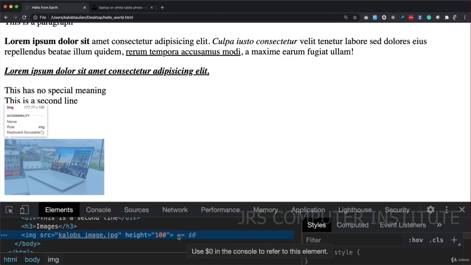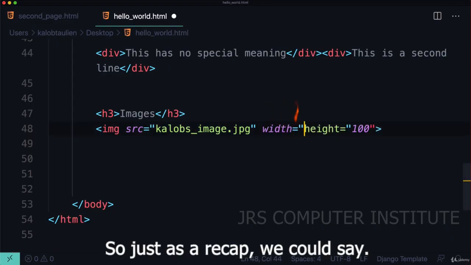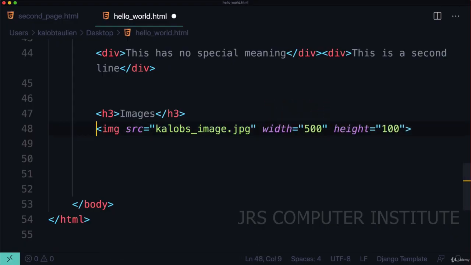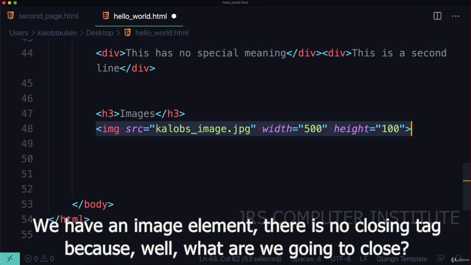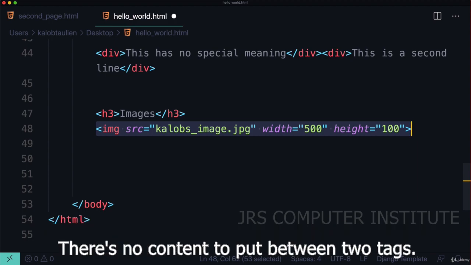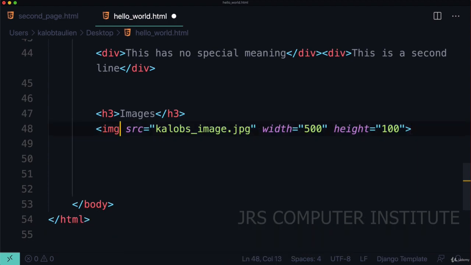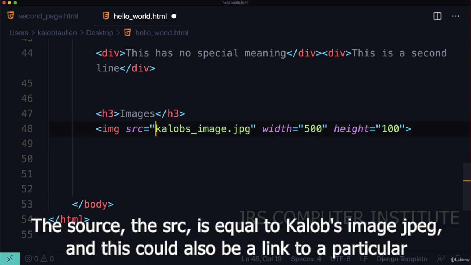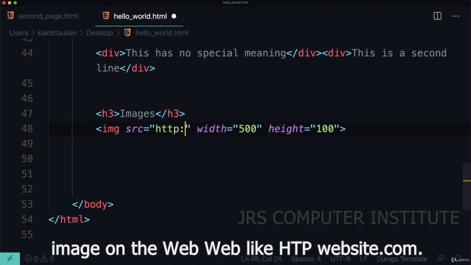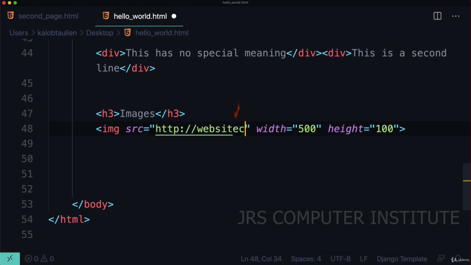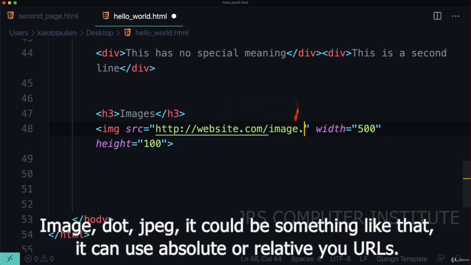Our browser works that out for us. So just as a recap, we could say we have an image element. There's no closing tag because, well, what are we going to close? There's no content to put between two tags. We're using attributes here. The source, the src, is equal to Caleb's image.jpg, and this could also be a link to a particular image on the web like http website.com/image.jpg.